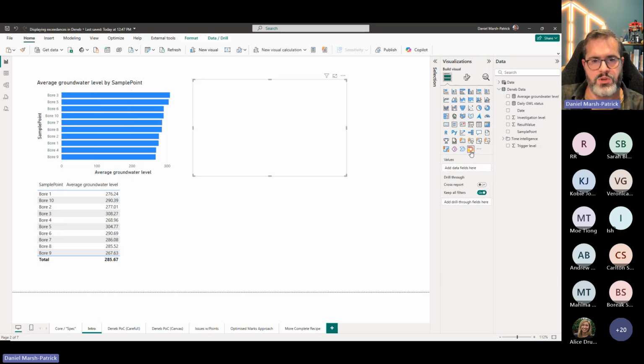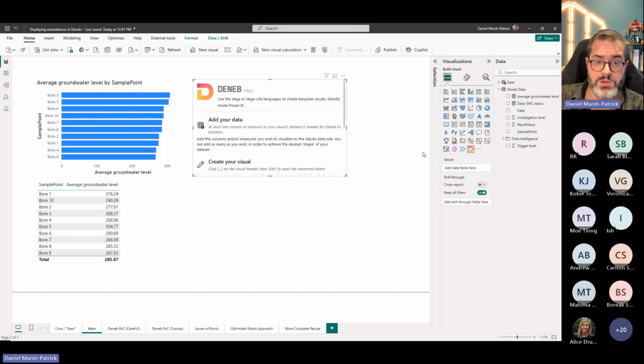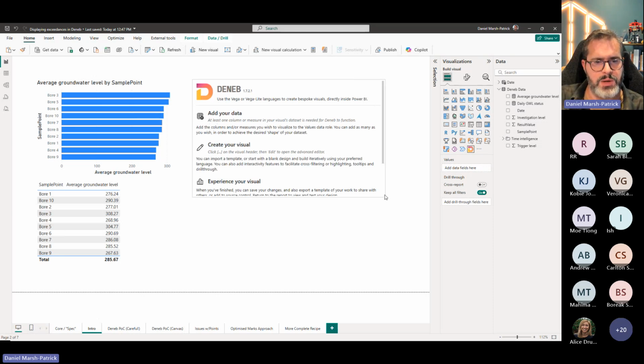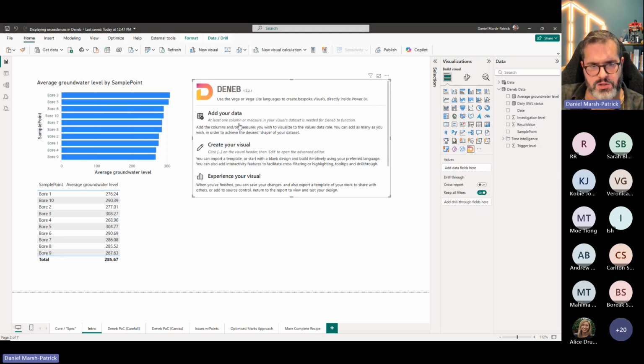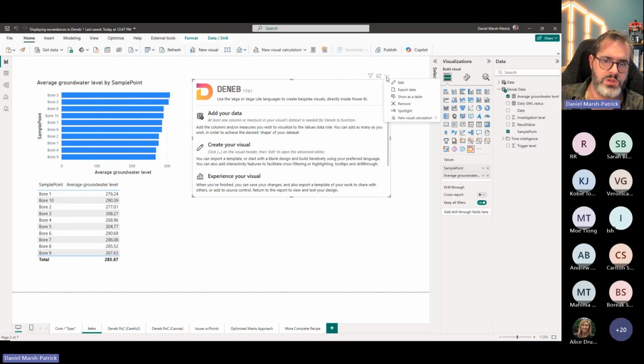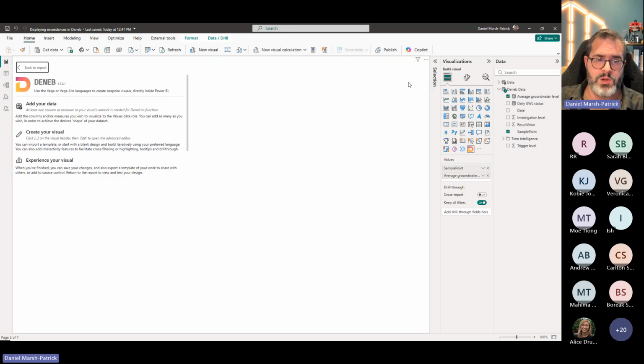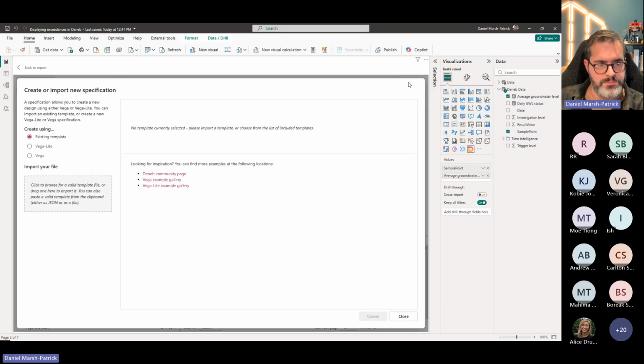We can add Deneb through the App Store. I've already added it to my report. This just gives us a visual landing page with some very specific instructions as to how to get started. You need data, then you create a visual, and then you experience it, or your users do. So I can treat this like a table visual where I'll add my sample point and my groundwater level. And when I have data, I have an option at the top of my visual to actually go into what's called an editor. So not all visuals have this, but this will open up a completely different user interface where we can start to build a visual.